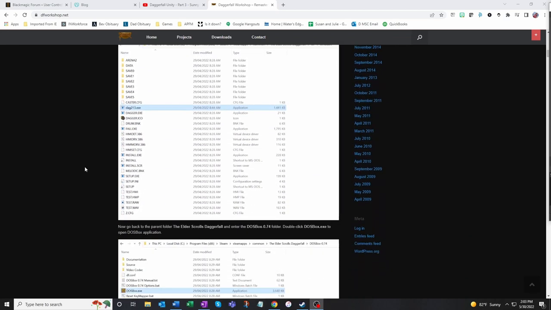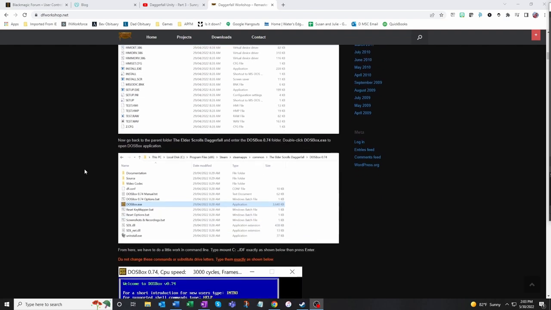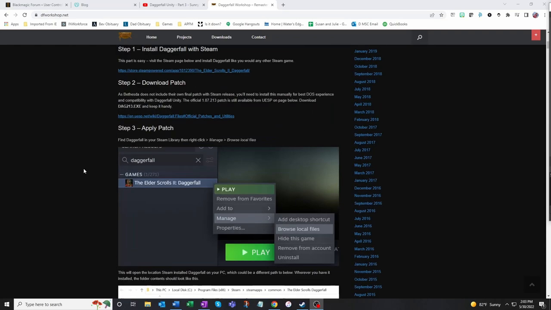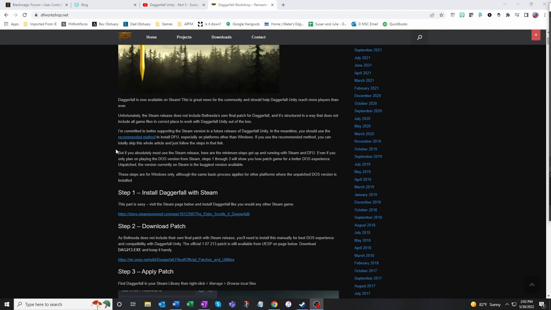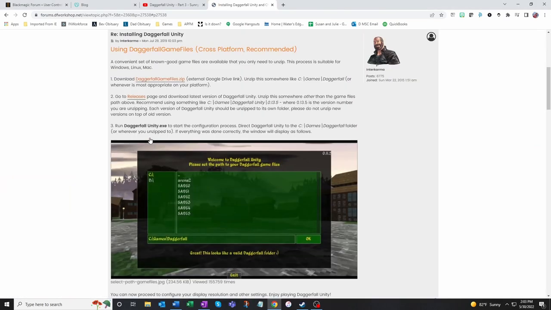There are all instructions on this webpage that I'll show you, which I believe is dfworkshop.net. There's also the recommended way to install. It says recommended method, and that lets you install it with the Unity engine and makes a lot of fixes.